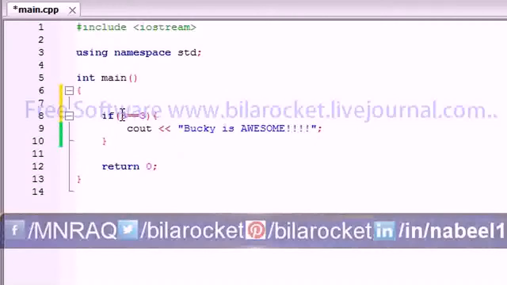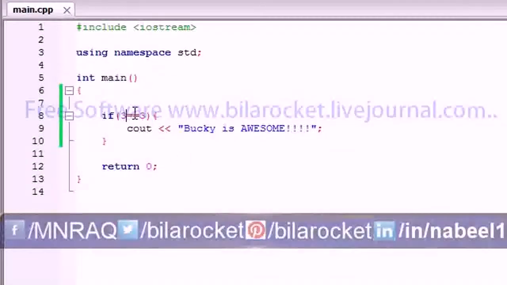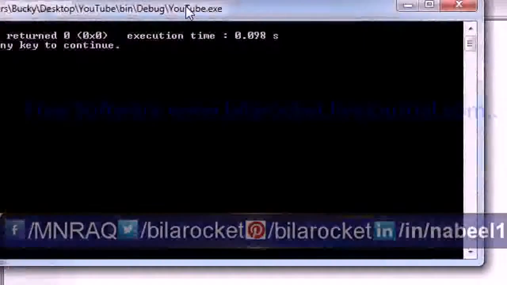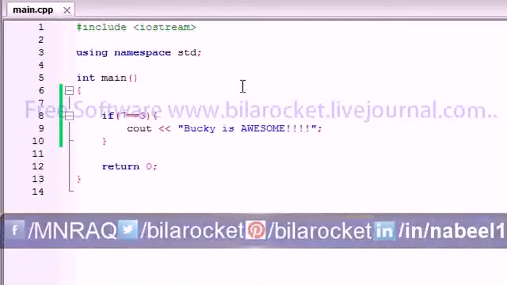So let's go ahead and run this test. Is 3 equal to 3? Well, yes it is. So it's going to print out Bucky is awesome. Give it another test, like is 7 equal to 3? Well, no it's not, so it's not going to print out Bucky is awesome. So that is one test. It's called the equal sign, or equal to test.